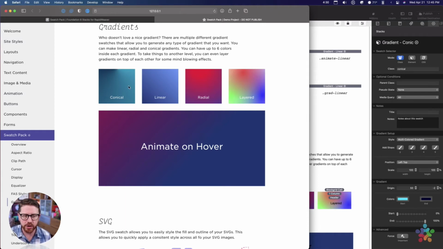So I think conical gradients, when used in this fashion, can be used for very nice subtle gradients that really can add depth and kind of give you more of a movement feel, because it looks more natural, right? So I think there's some really great uses.